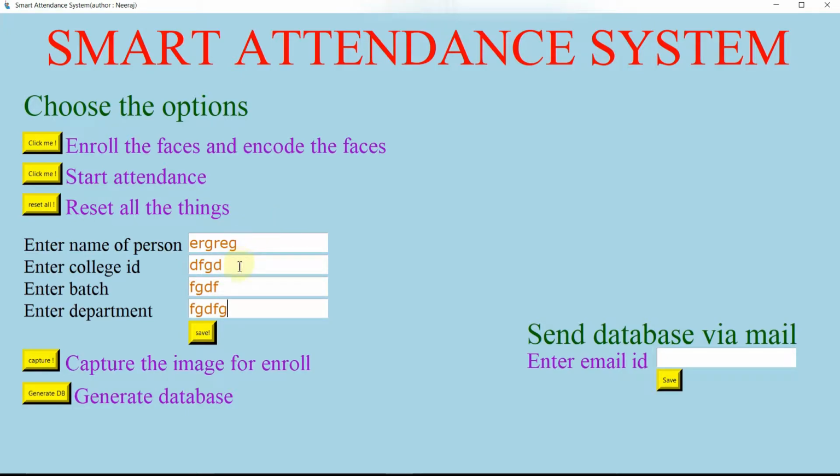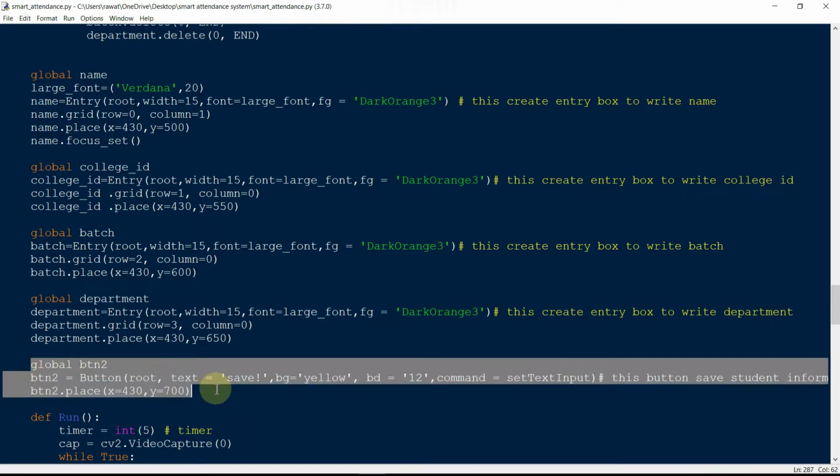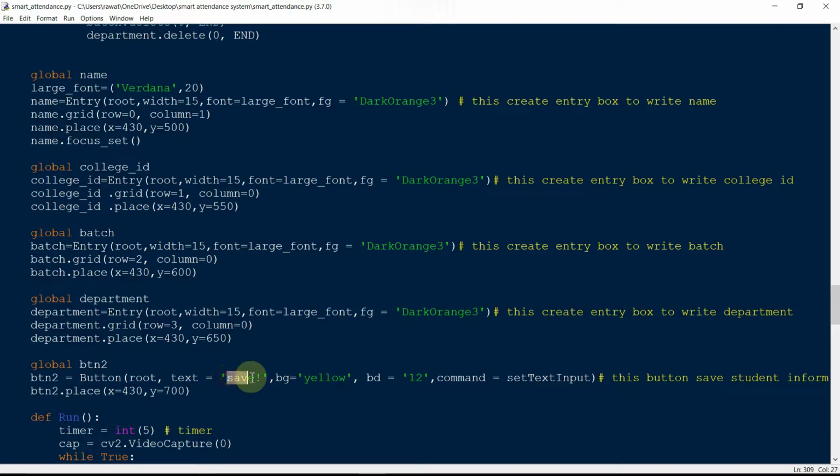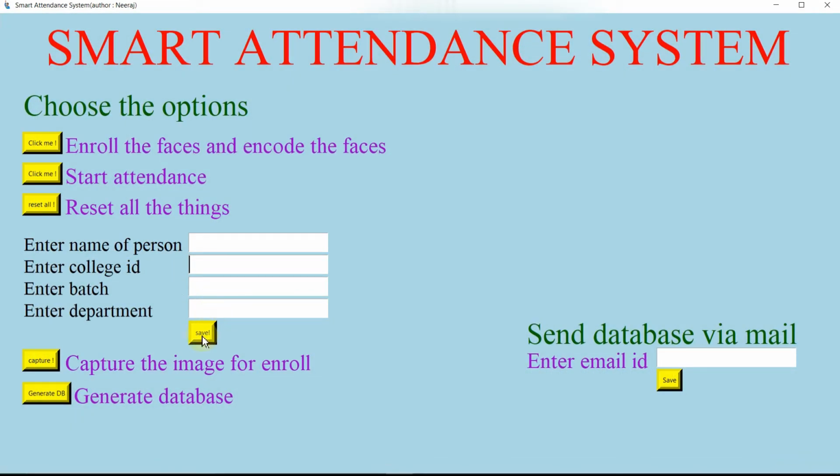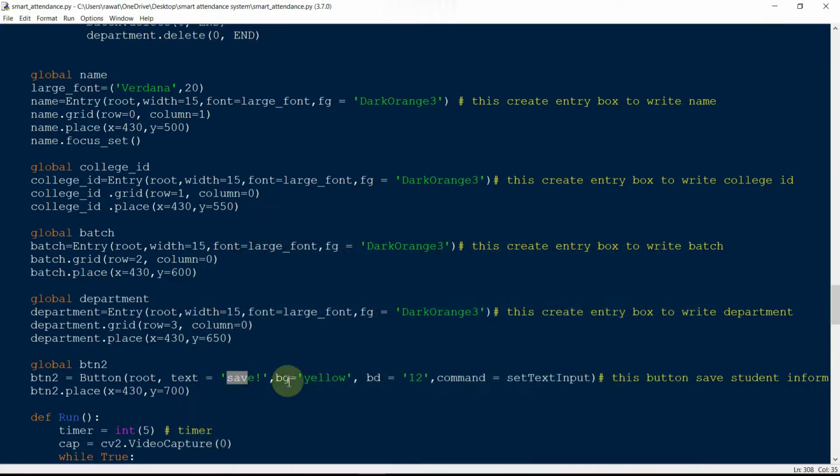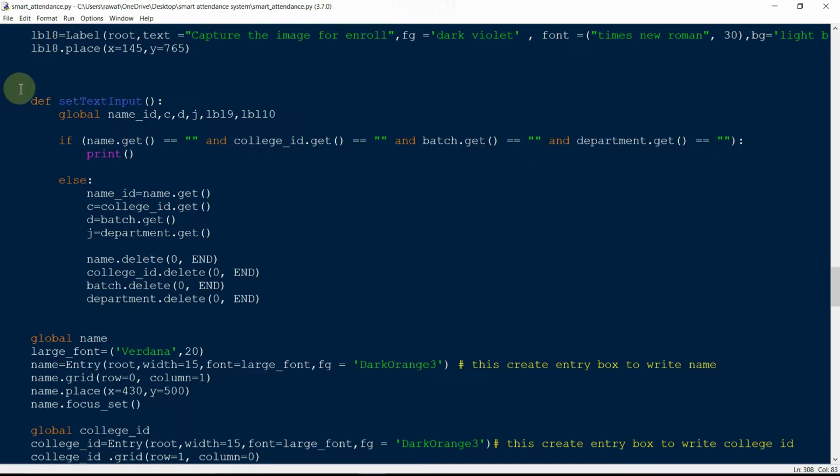After that we need to save this. If we save, all the text is automatically deleted from there. This is the save button. If we press this button, it calls the function set text input. This is the function set text input.